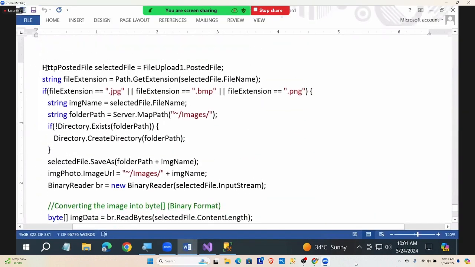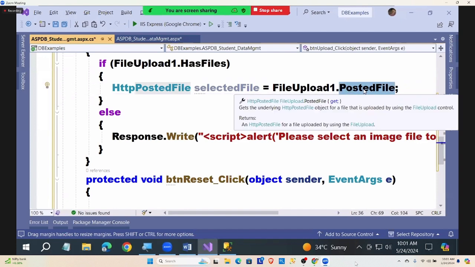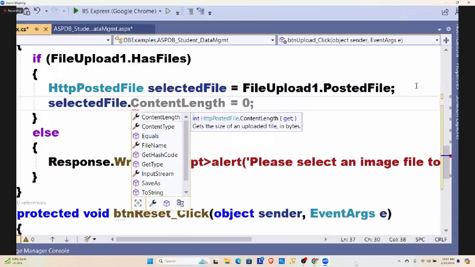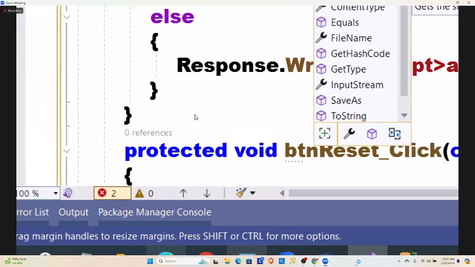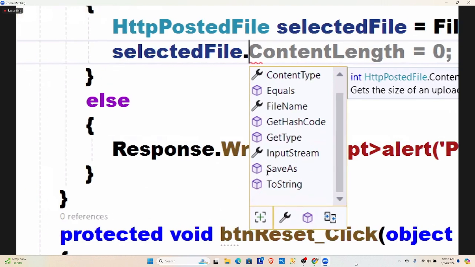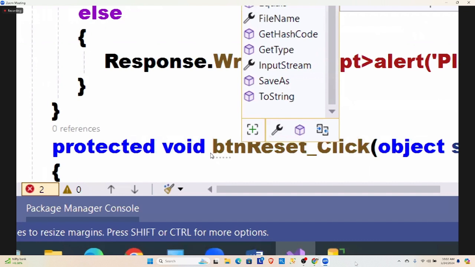Okay, have a look, guys. First, remember this. We need to capture the selected file by using a property called PostedFile. The PostedFile will return you an instance of the type HttpPostedFile, which provides you complete information of the selected file now. Like what? Length of the file, type of the file, name of the file. For converting this into binary, it will provide you input stream.